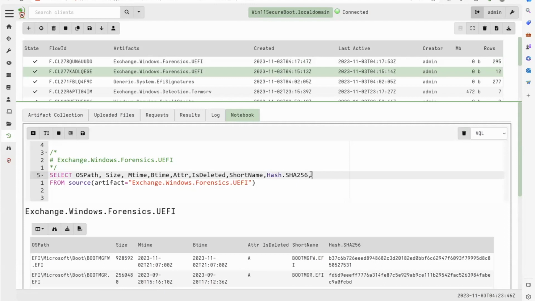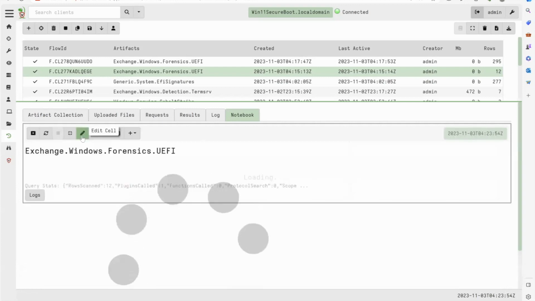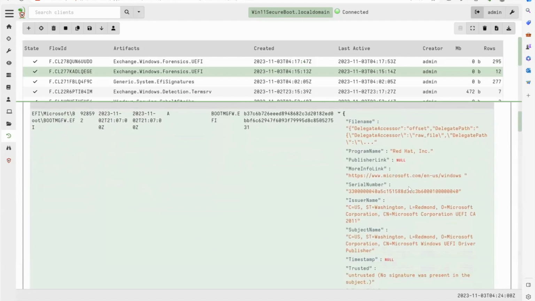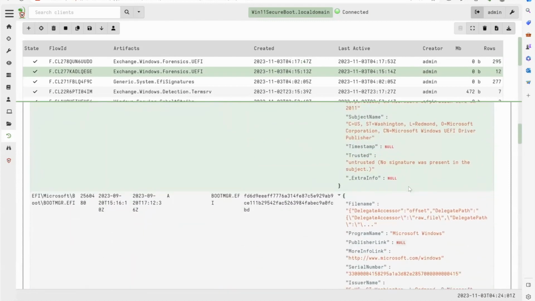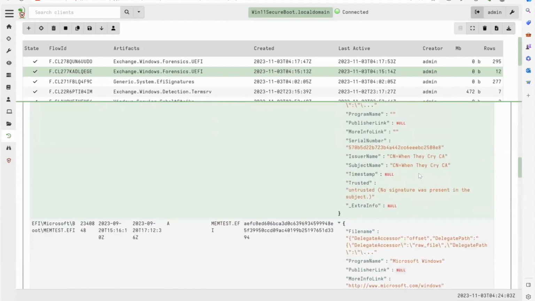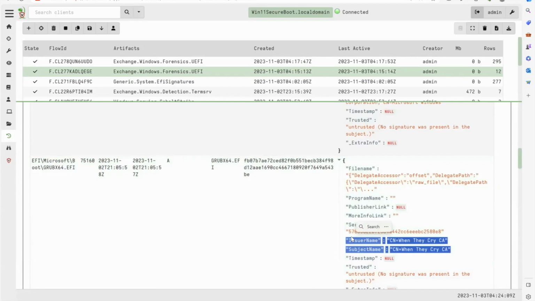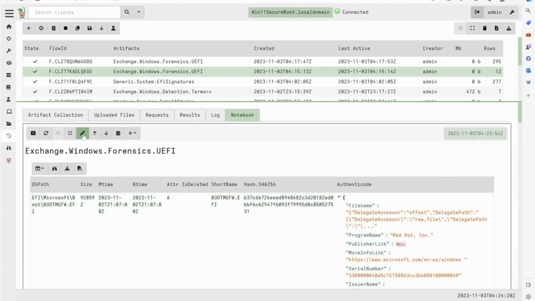What I wanted to show, if we go back to this section, you can see some of these EFI files. And that one looks legit, that looks legit, but then this guy here is the known BlackLotus certificate. So we could add a hunt for that. What I'm trying to show is the visibility that we have now available to us in Velociraptor.